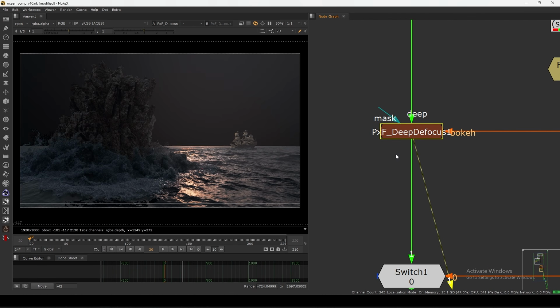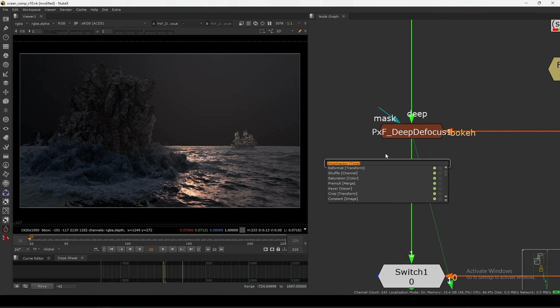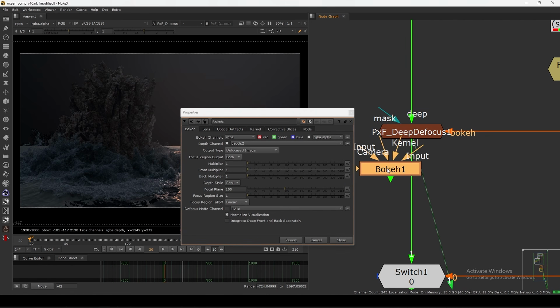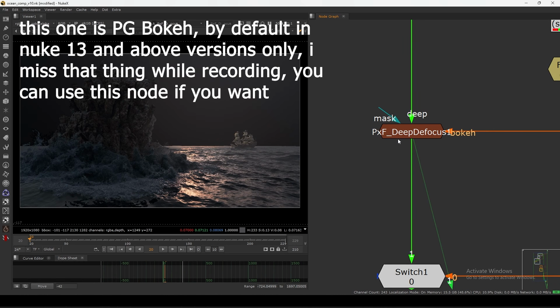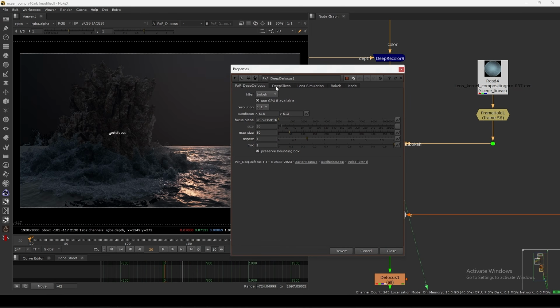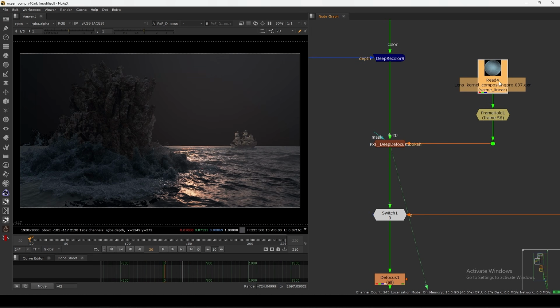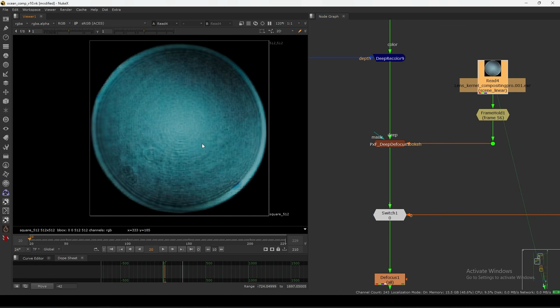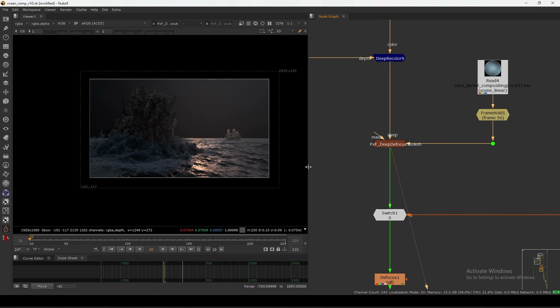When you are defocusing using deep, we don't have many options. You can use this node, or if you have that PG bokeh, you can use that one. I think in Nuke 14 we have that PG bokeh built in, so you can use that. But that one is very slow, so you can use this one. This one is faster and it gives you a better result, because it has a very nice feature. I will provide you a link so you can watch the tutorial about this. It's very good. And I use this one. Compositing Pro is sharing this kernel, so I use this kernel to get the bokeh.